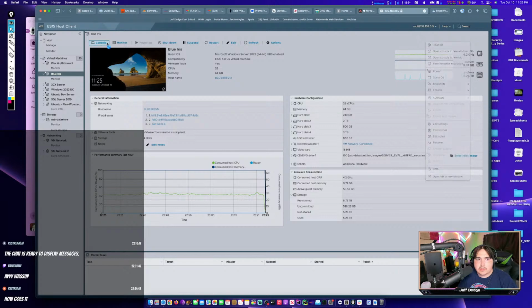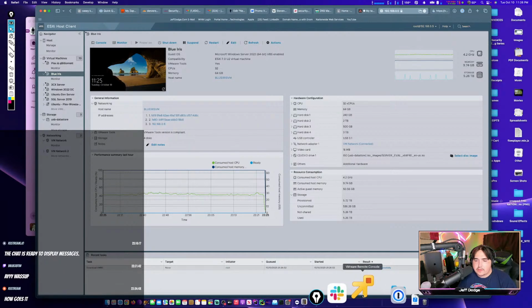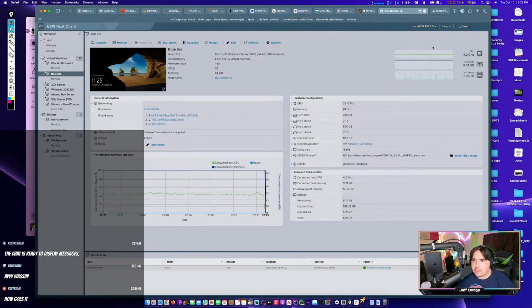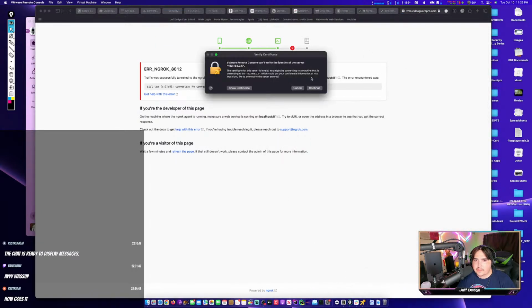So I'm gonna go console. Down. Oh, I didn't want that. Hit the wrong button. Good, it's pop up. Launch remote console. Allow. So this launches the actual client software, which is great. Let's see if it's back up yet, because ngrok should start as a service. Continue.